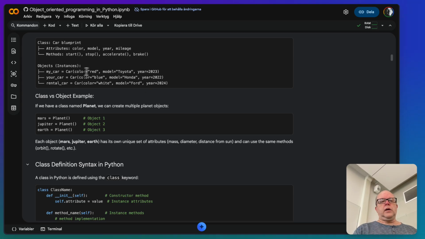So my car color is red. It's a Toyota. It's a 2023. And then you have your car. It's a blue car. It's a Honda. And then a rental car is a Ford. So you can see you have 3 objects, and they are independent from each other, but they share the same methods. So they're all cars. They can all be started. That's the main idea.